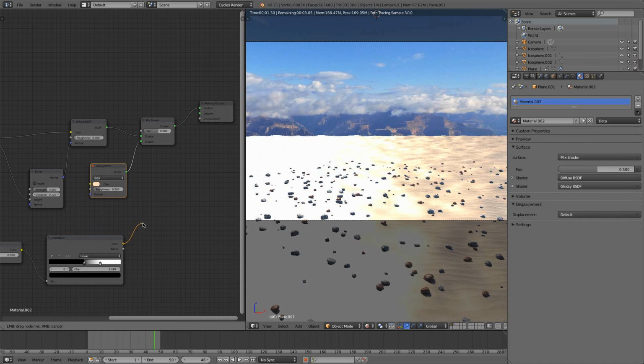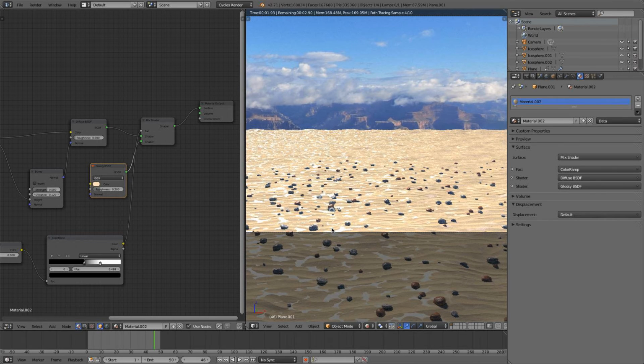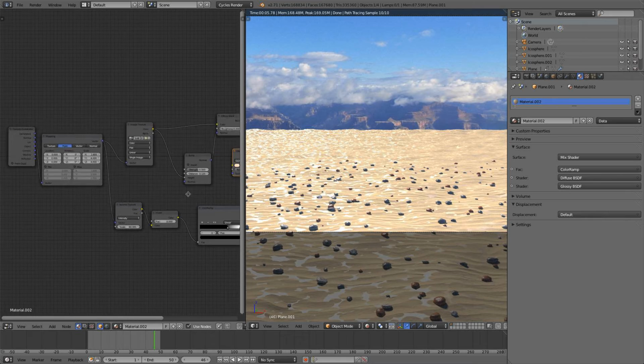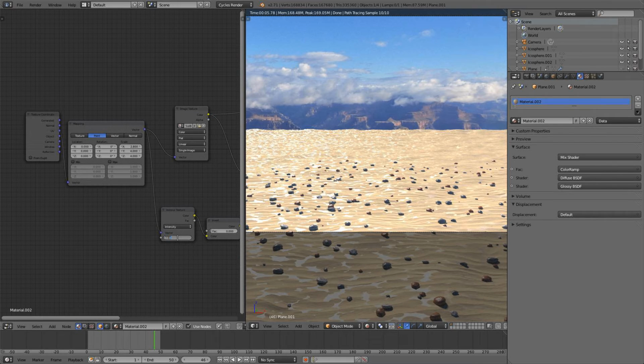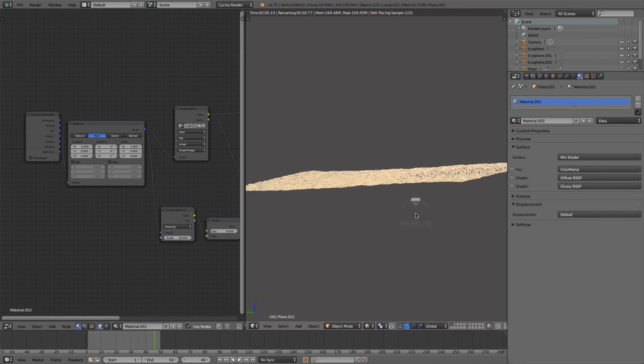Now take the color of this color ramp and make it the factor. And you see we get this, which is not terrible looking, but not great looking yet either. I think the scale of my Voronoi texture is too high, so I'm going to take it down to like a 30. Ooh, that's much better.